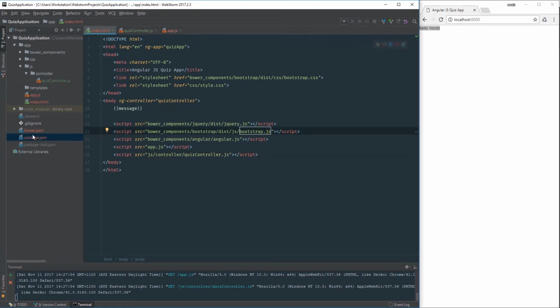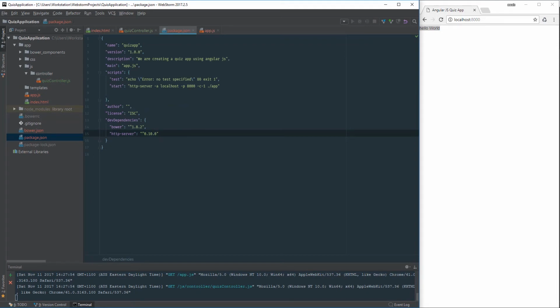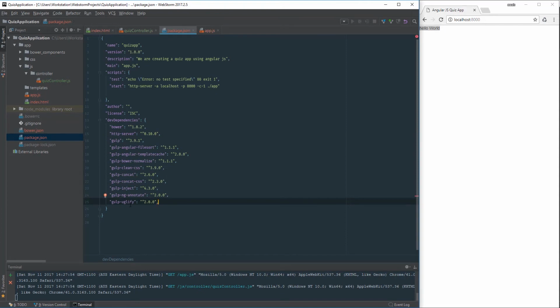So here I'm going to go to the package.json file, and in the devDependencies, I'm going to copy and paste some dependencies here. So yeah, let's get the Gulp dependencies. I'm just going to grab all the Gulp dependencies. I'm just going to type a comma here and then paste those dependencies here. And the last dependency we need is main-bower-files.